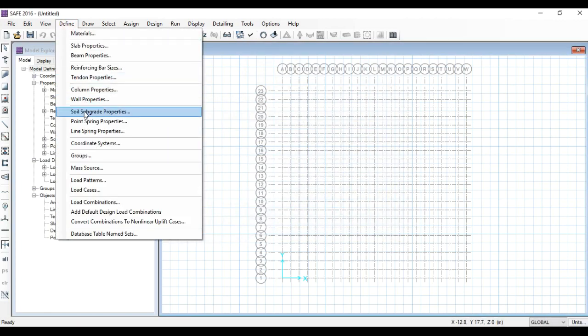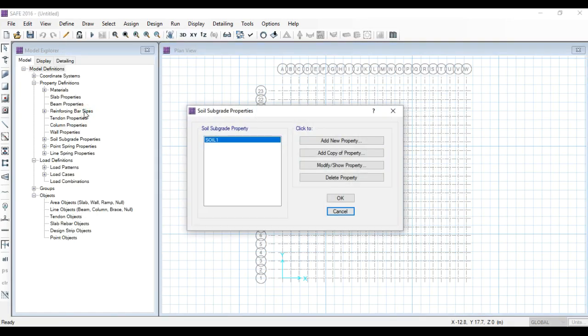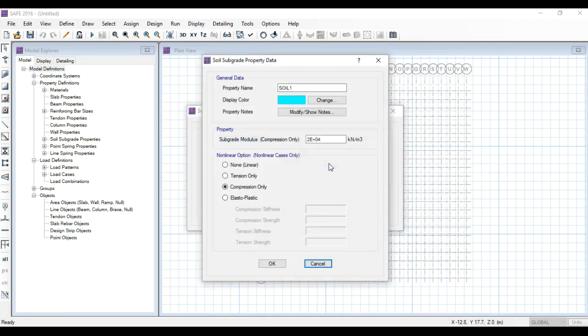We'll try to give the soil subgrade properties. The soil subgrade property will be based upon the SBC of 300 kilonewton per meter square and an allowable permissible settlement of 1 centimeter. Considering that, it will be 3 into 10 to the power 4. We'll give the property name as soil of 300 SBC and click OK.